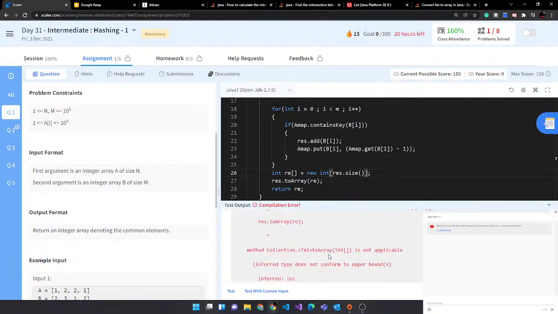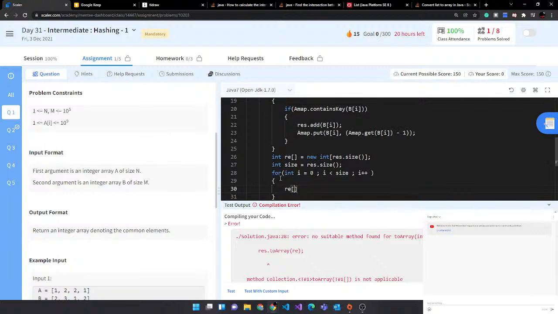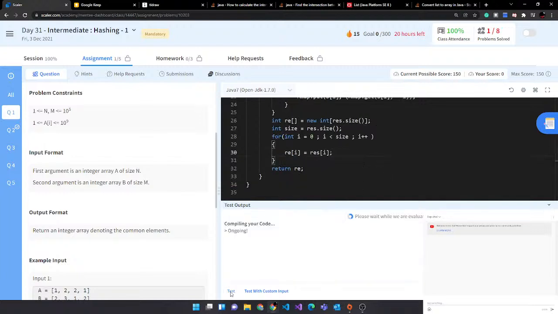No suitable method found. Will I have to? Seriously, okay.